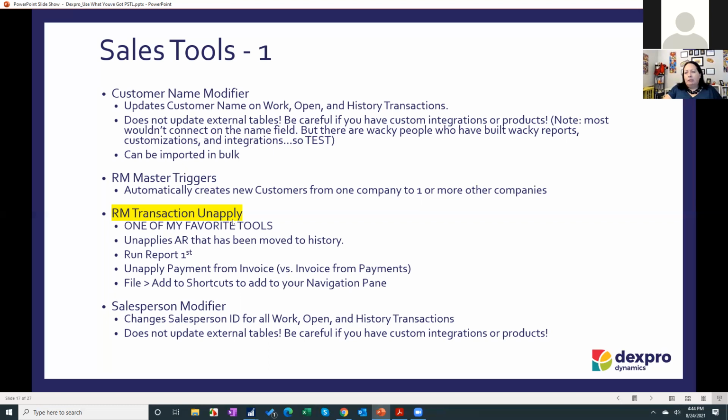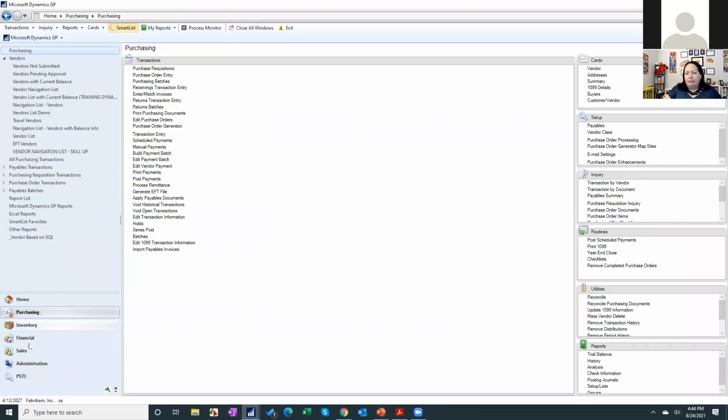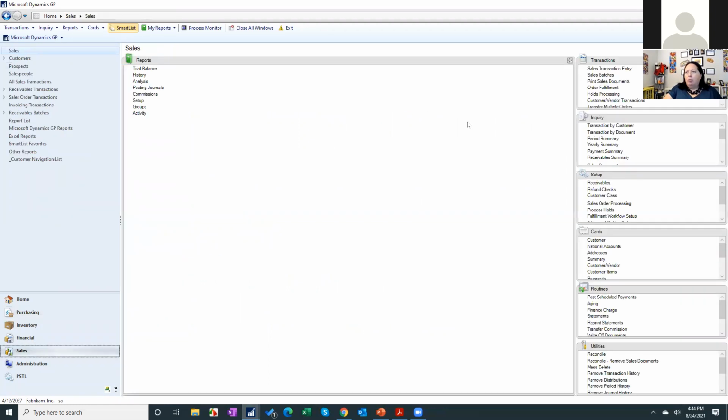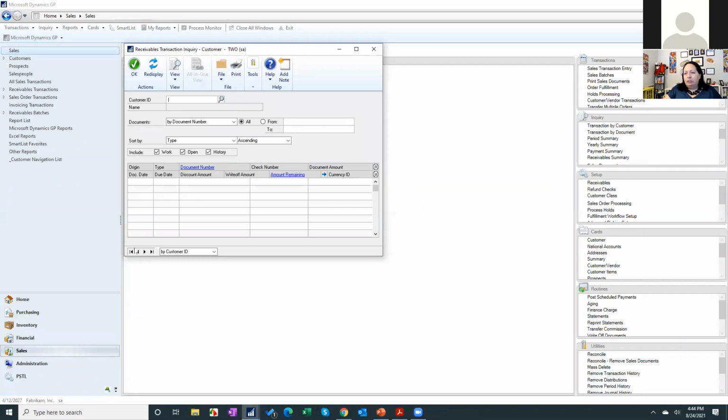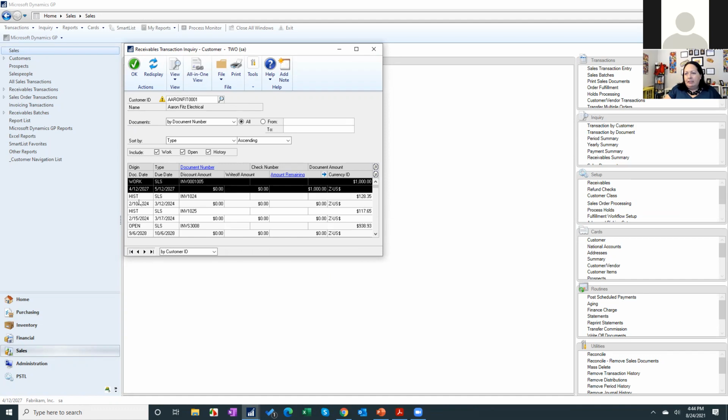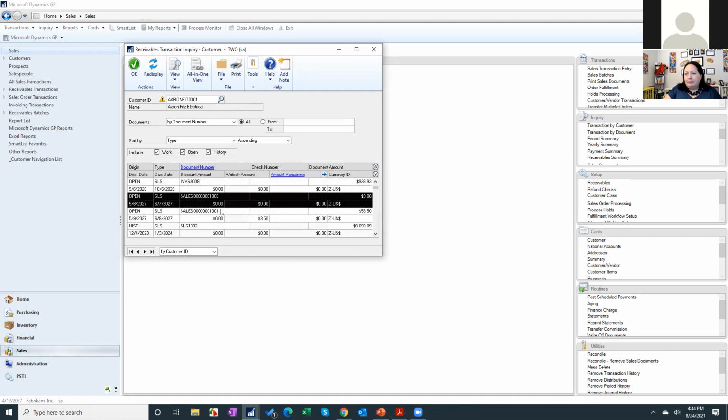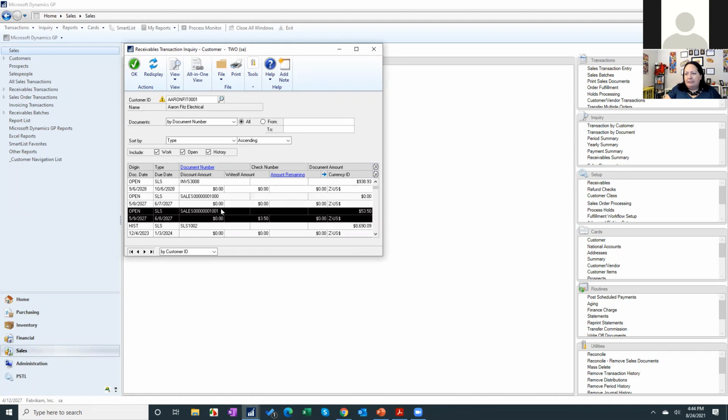RM transactions unapplied. This is one of my favorite tools. If we go into GP and take a look at sales, if we don't push GL to history, it will always show up in this window. So if I come in here, I haven't paid them. That's a company I'm testing. If I take a look, you can see there's history open, but that open is a 0 balance. That's listed as open because we haven't pushed the GL to history.